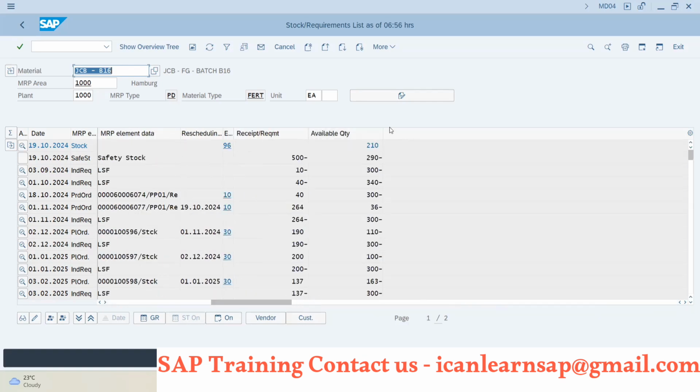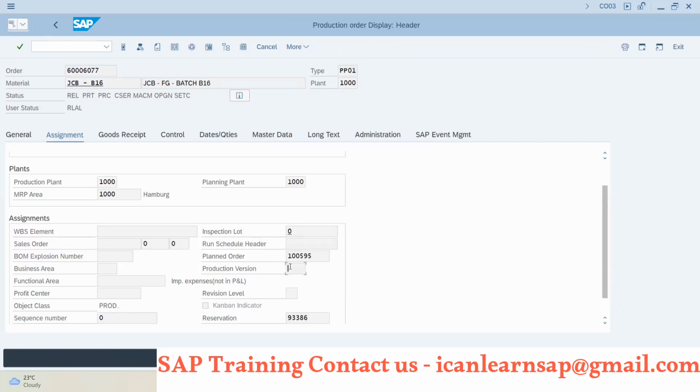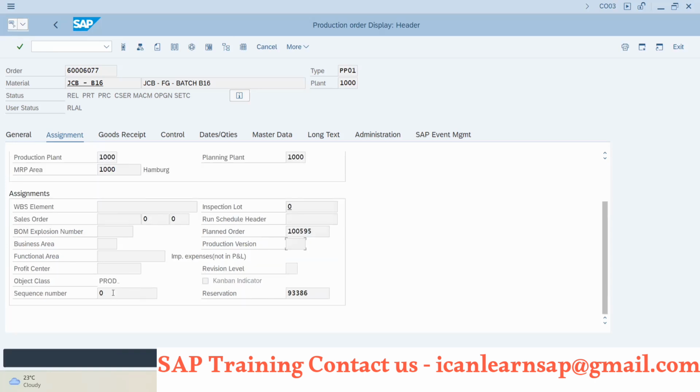Here we can't see the production version actually. I don't remember why it is not like that. Okay, we'll check about that production version. We can see it over here, or also in master data we are going to see the production version. Then profit center, revision level, Kanban indicator, sequence number, reservation is very much important.